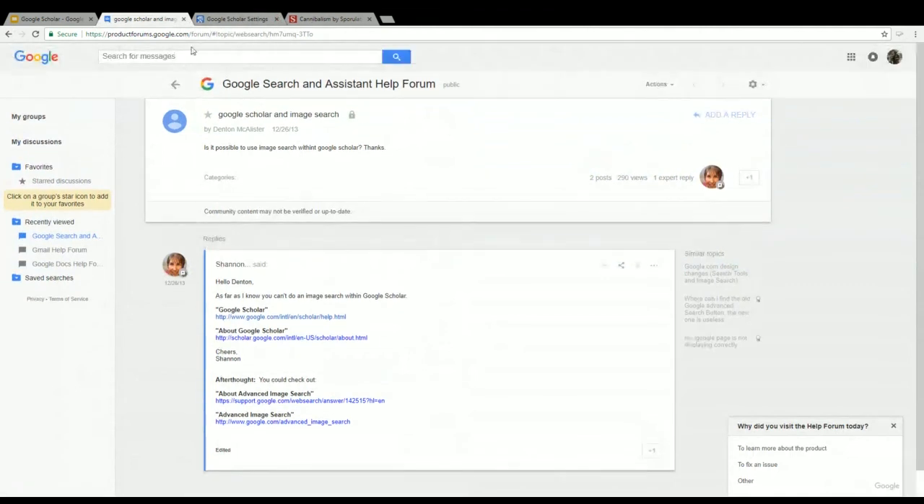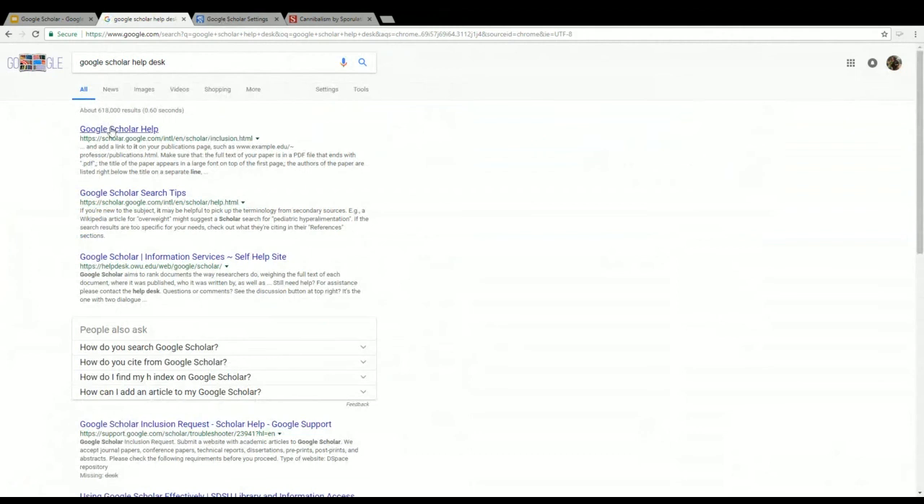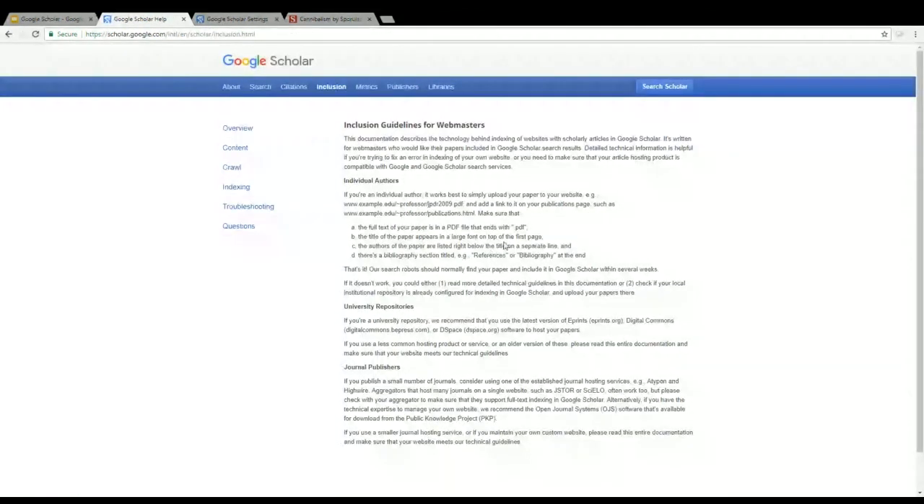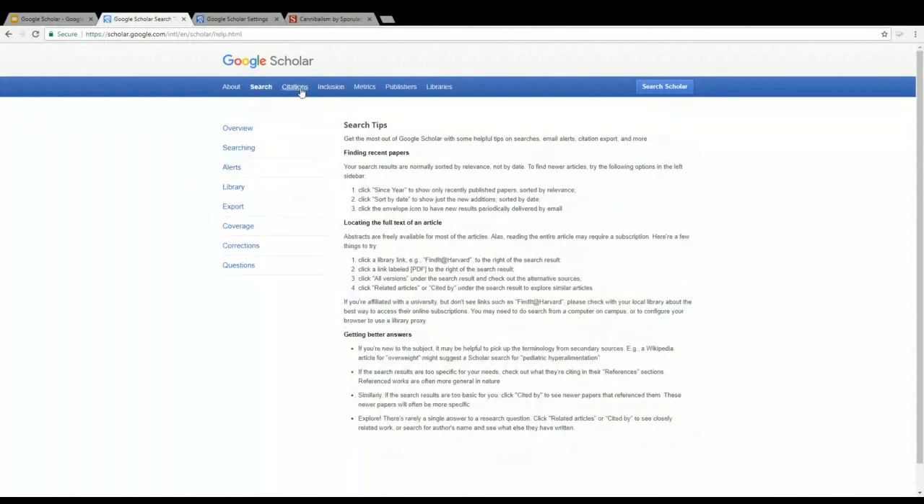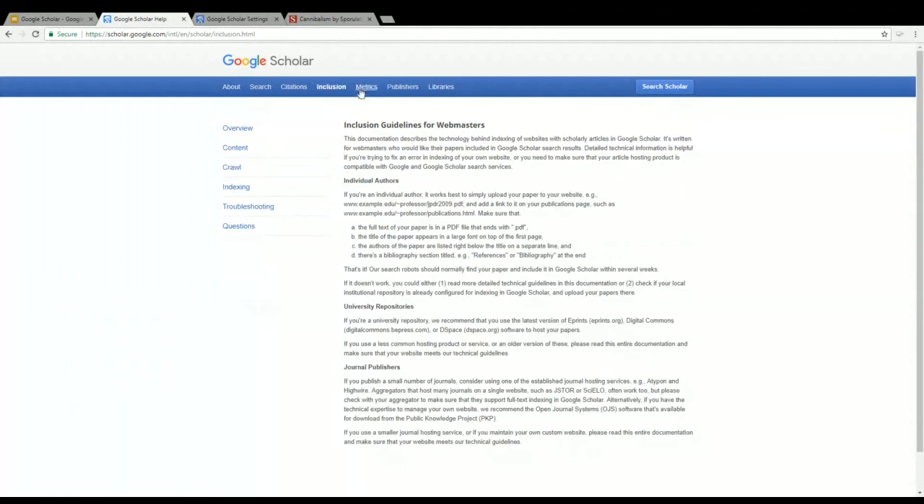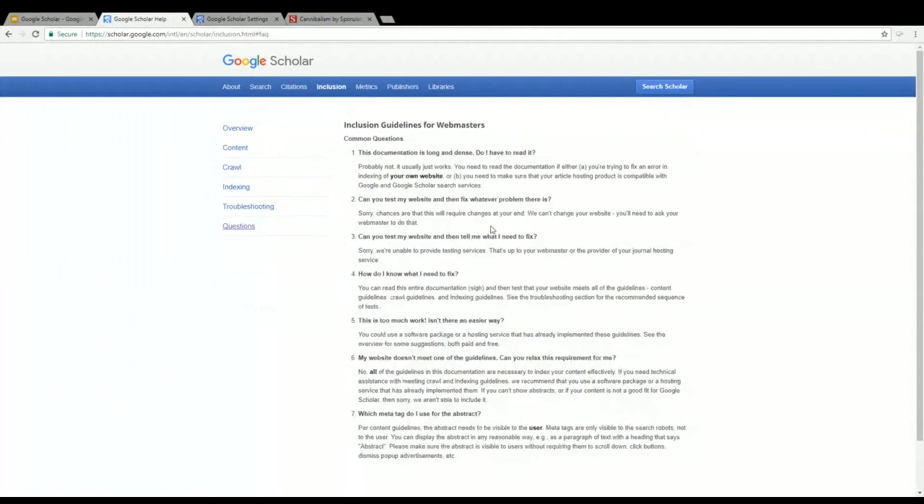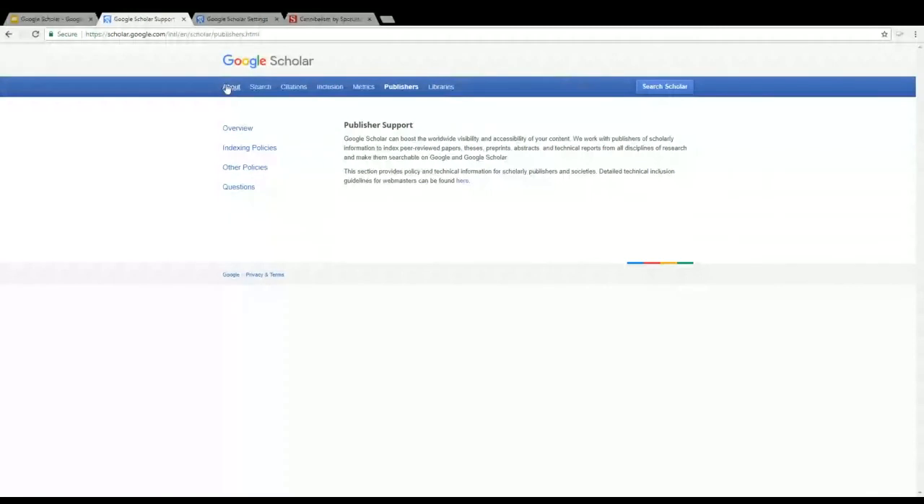And another question asks, is there an email or help desk for Google Scholar? So if you want help using it? I do know that they give these tips, which are really useful, but I don't think that there's a way that you can actually contact them. There are a lot of frequently asked questions, but I don't think that there's a certain help desk at all.